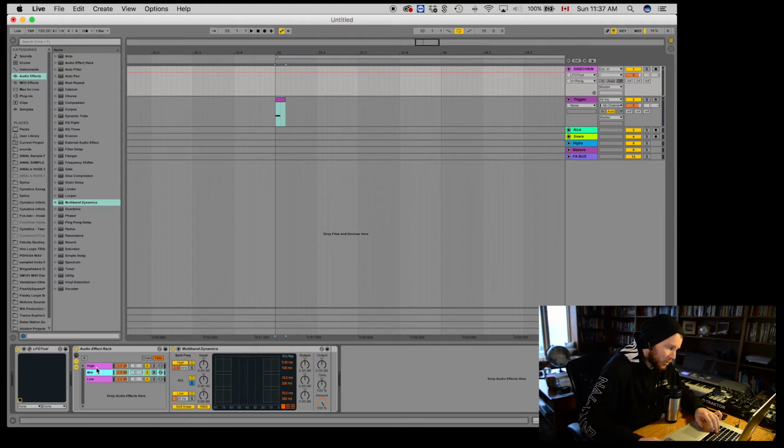And because I have them grouped, I can now add whatever effects and processing I want after this section, and those effects will only be applied to that specific band of frequencies. So let's do that. Let's get it.